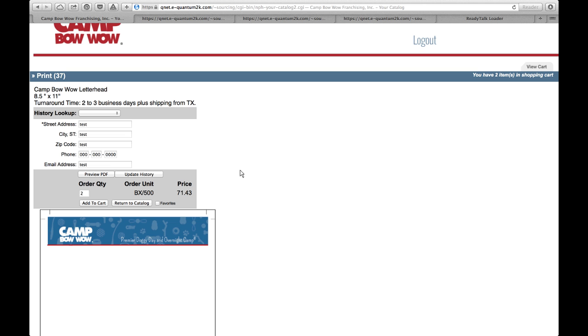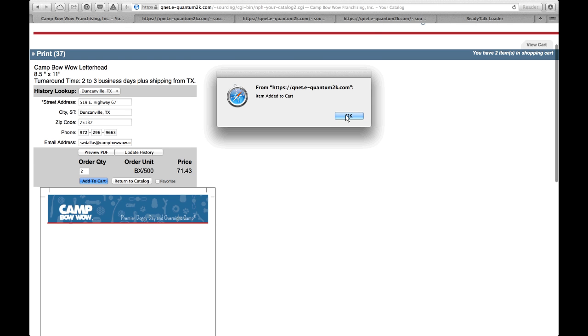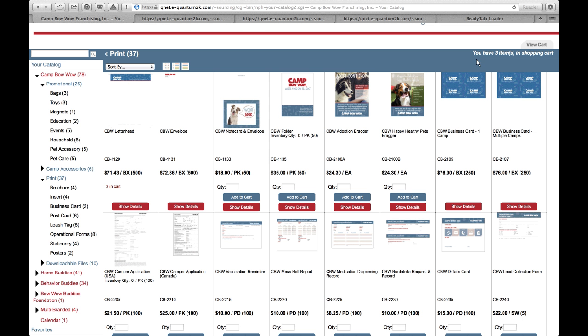Now the other thing to note is you can save items in your history, and what that does is when you're going in to reorder, you can pull up your history. So you could, if you wanted to, when you come back in, pull up the history, and it will preload that information for you. So I'm going to go ahead and add this to my cart. And now it's going to show that I have 3 items in my shopping cart. I ordered 2 promo items, and now I just ordered a box of letterhead.